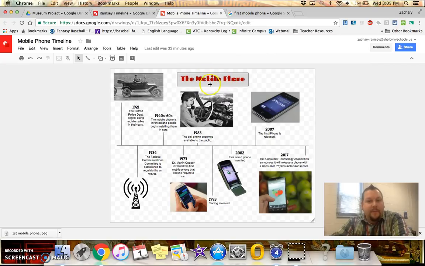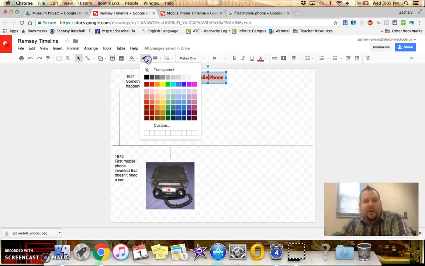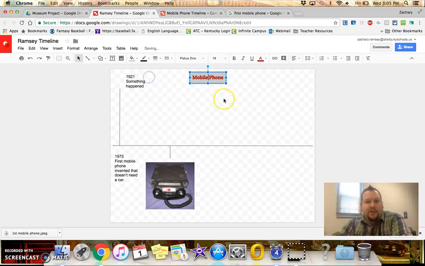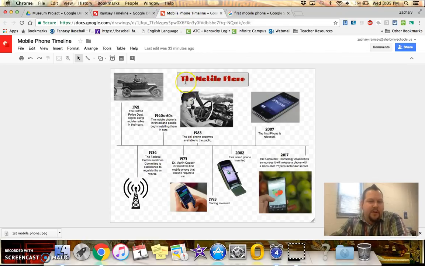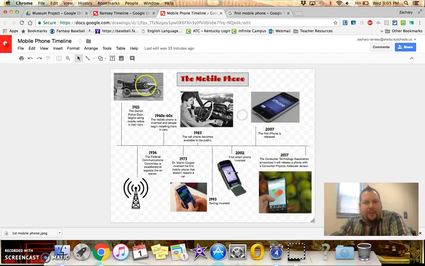So here's mine. I've got a title on mine, and mine, you can see, has a border. So what you have to do is you have to click the border color and actually give it a color, and then it'll show up for you just like that. And again, you make it whatever font you like. I chose a different kind of font. This is a font called Fascinate, and I thought that was pretty cool. So I like that one. In any case, you're going to choose whatever font you like.